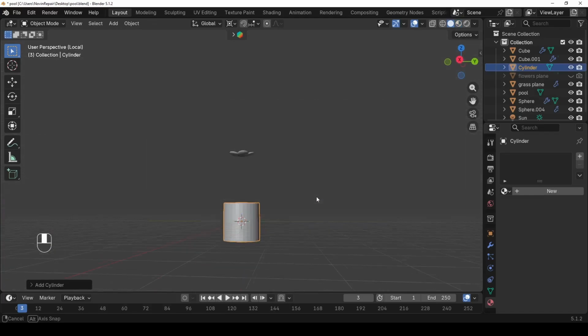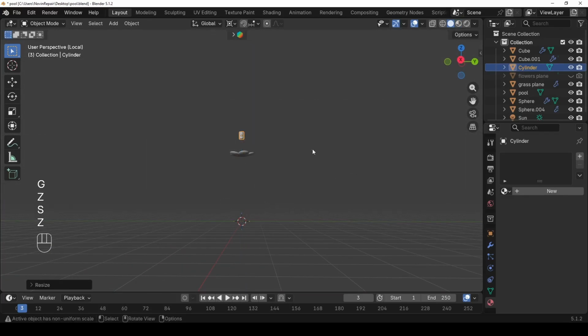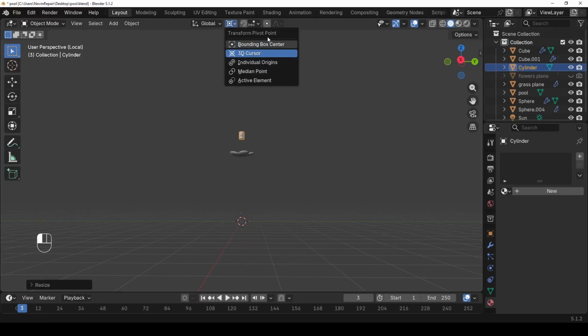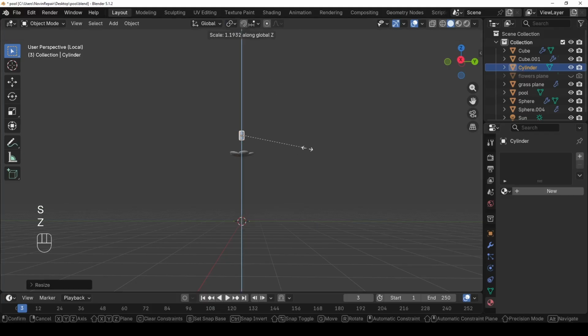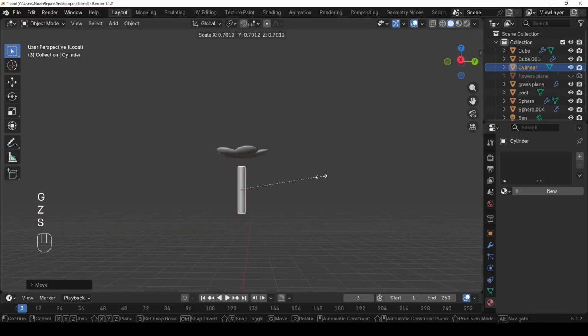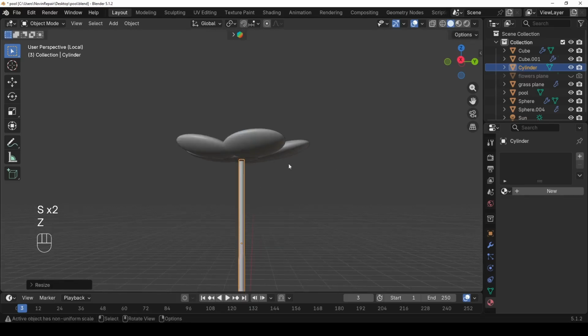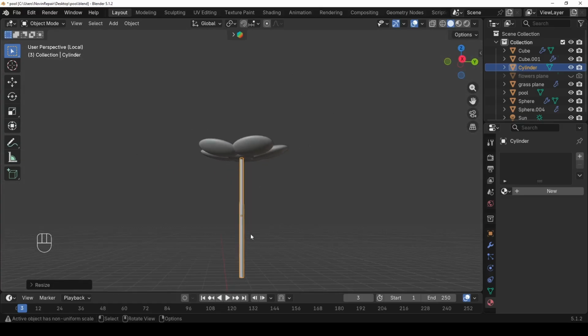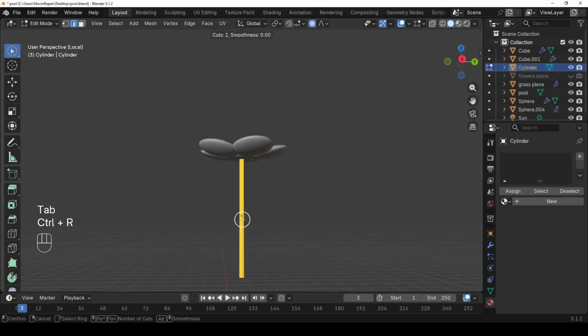and let's go back to solid mode, and I want to make it a lot smaller, and GZ to bring it up, and SZ to make it longer. Don't forget to bring the transform pivot point back to median point. SZ to make it taller, and GZ to bring it down. Perfect. And I want to give it a few cuts because later I want these flowers to be randomly moving toward different angles, so it needs some cuts here so they can actually bend.